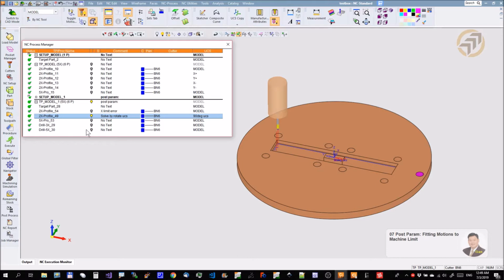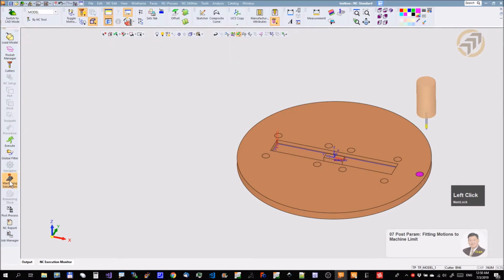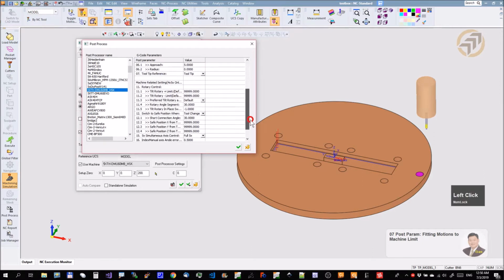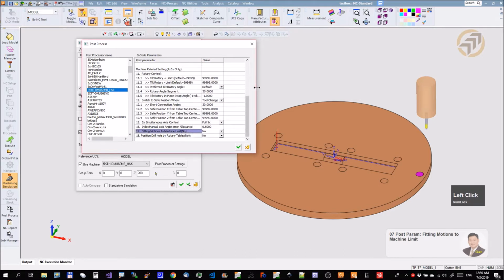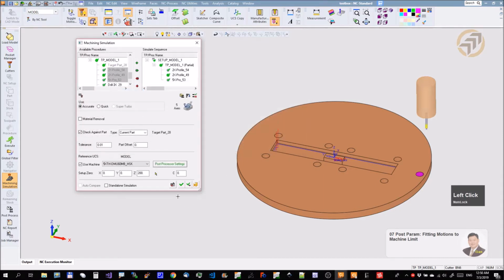Now I'm going to select the same procedure and go to machine simulation. This time I'm going to change the pose setting to Faucet, and I'm going to change this fitting parameter, Fitting motion to machine limits. By default it is no, so I'm going to choose fit by the whole procedure. Most of the time you will choose this fit by the whole procedure, and click OK, and then OK.